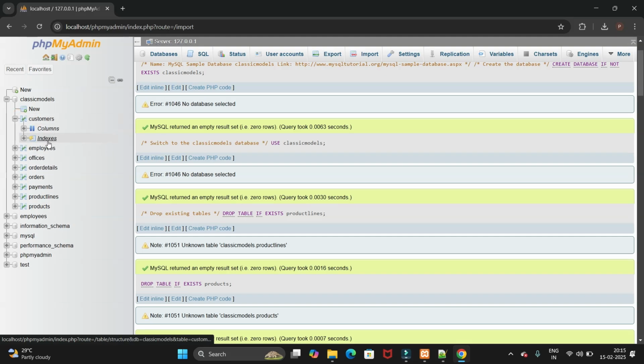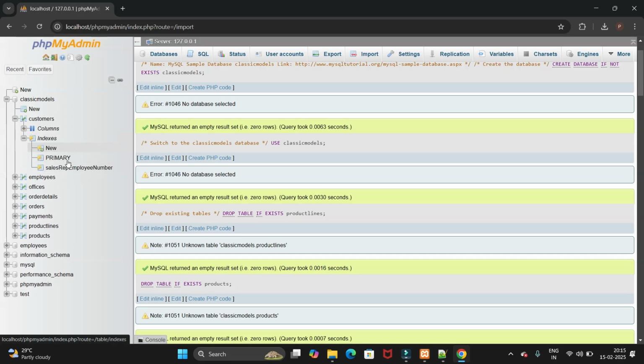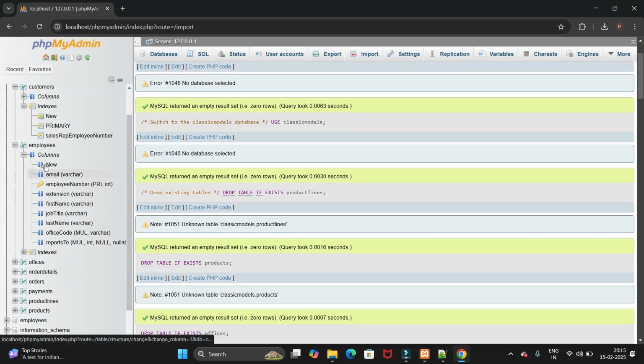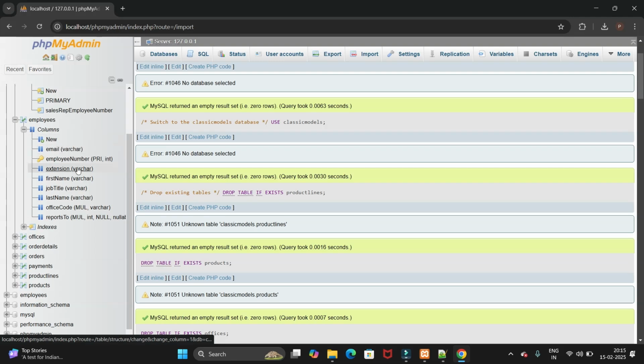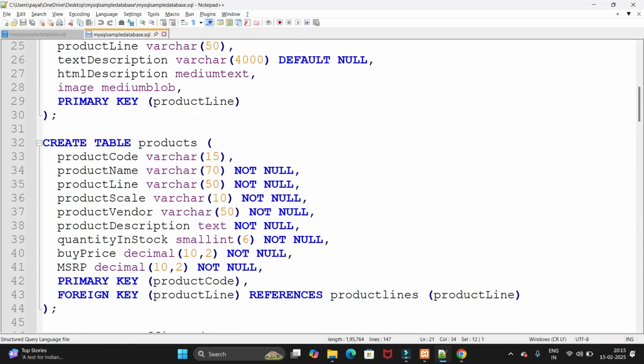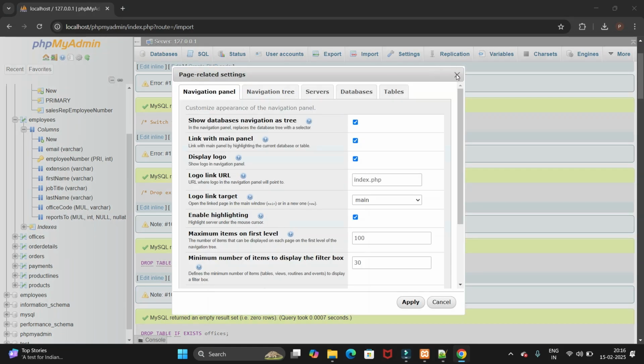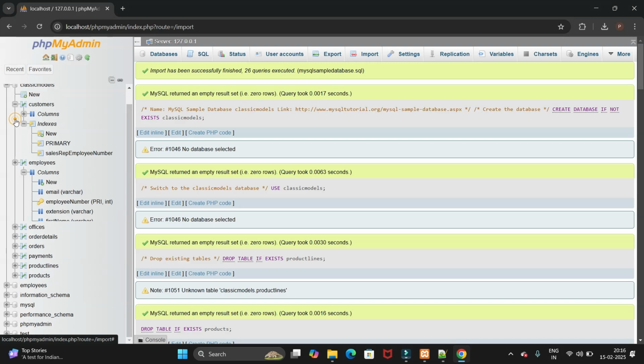Let's open one table, the employee table, and see the columns which we have. In the employee table, we have columns like email, employee number, extension, first name, job title, last name, office code, and reports to. The same we can see in my database: employee number, last name, first name, extension, email, then office code. The same data displayed in my database is available in the file. So in this way you can import this database from your desktop to the XAMPP server.